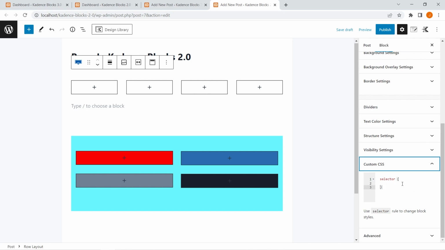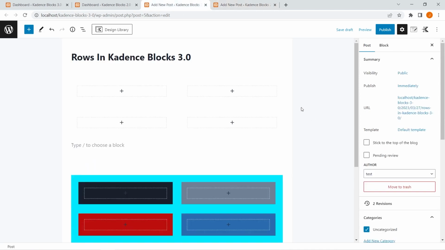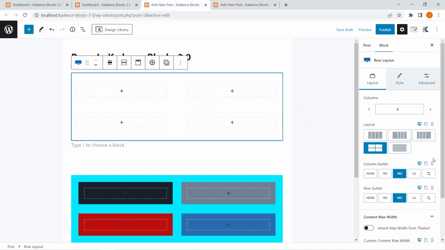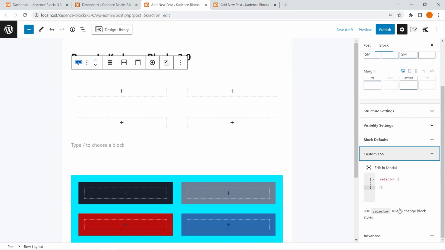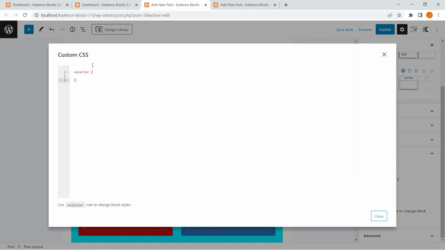Basically the CSS snippet that you had to add, or the custom CSS, right, in between these columns or anywhere here, right? Now this has changed and a new option has been added. So let's just select this, head over to the advanced tab, and there is the custom CSS options. Now you can see this option, edit in modal, is the new option. When you click this, it will open it in a new modal.